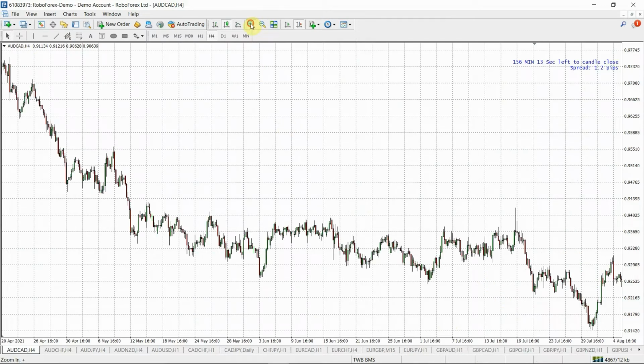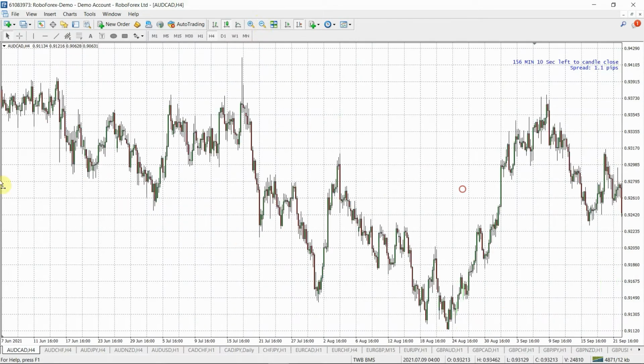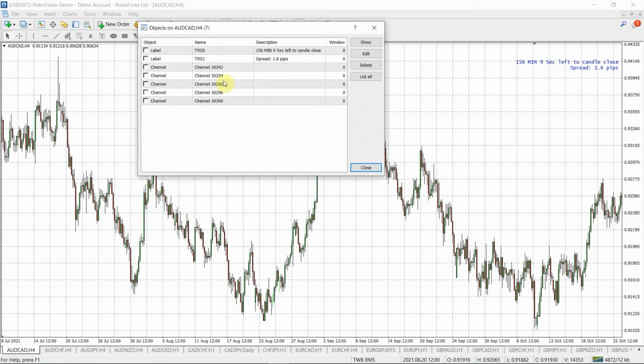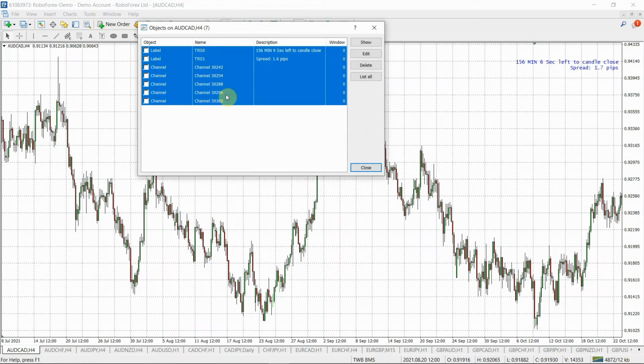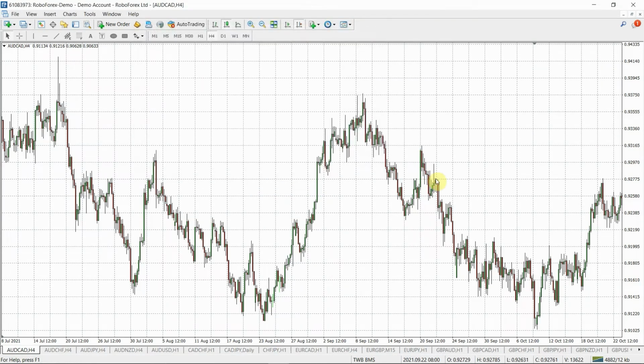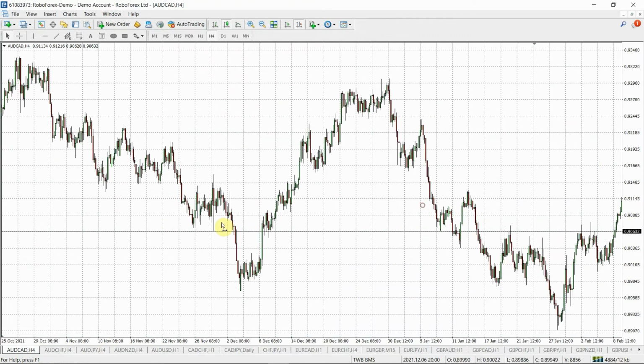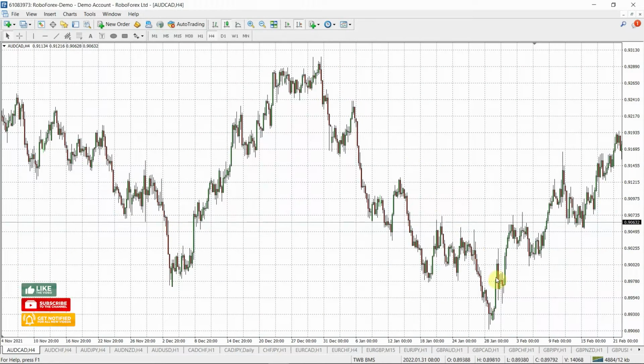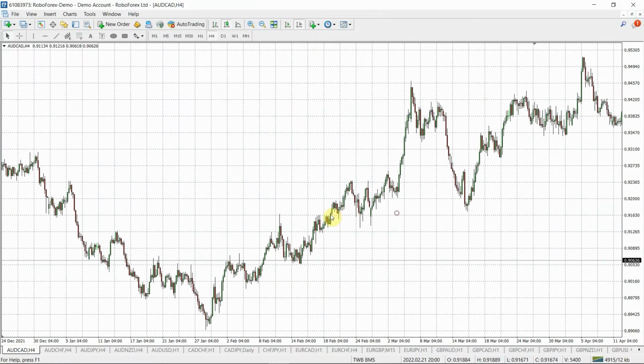Let me zoom in a bit, guys, so we have a better view of this. Let's clear up the objects. Awesome. So you can see here we have an uptrend and a downtrend. What's a downtrend? Lower highs and lower lows. Some people just say lower lows and lower highs. Whatever you call it, that is what it is.